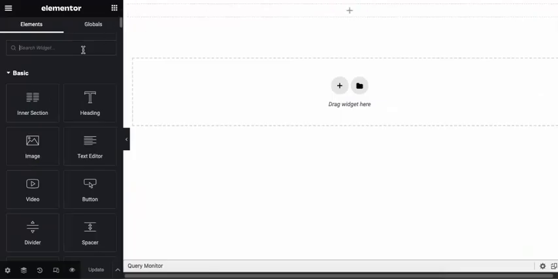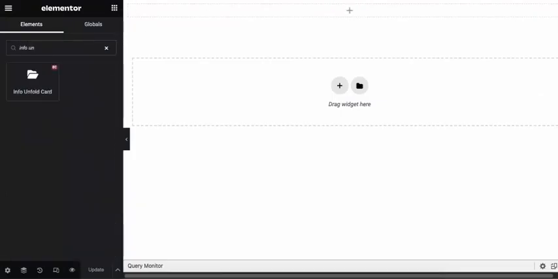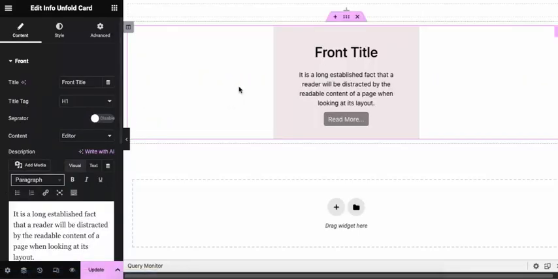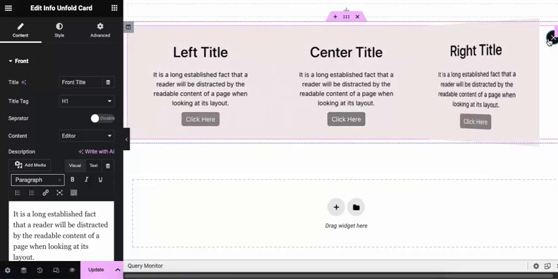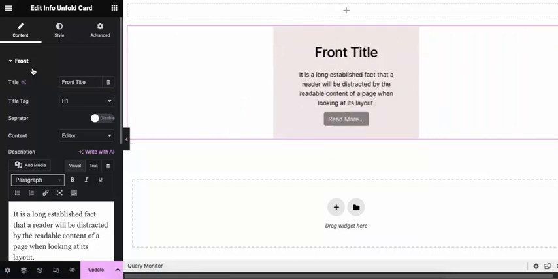Now drag and drop Info Unfold widget. In this widget we have 4 boxes. First shows default and rest 3 on click. And for mobile we'll convert this unfolding box to.